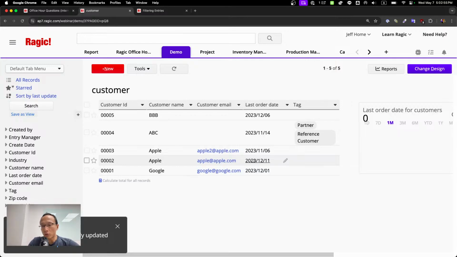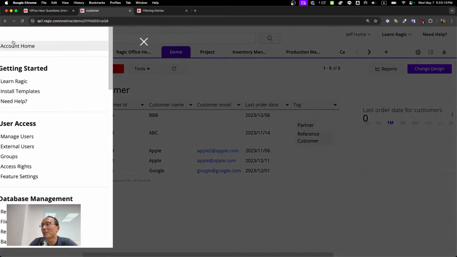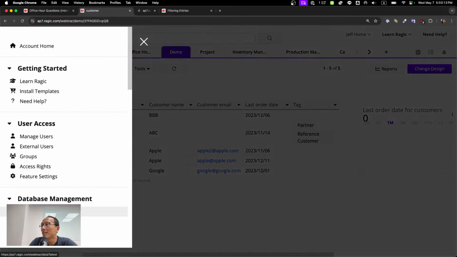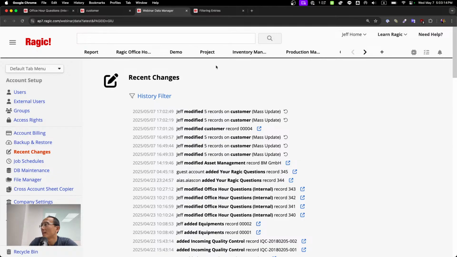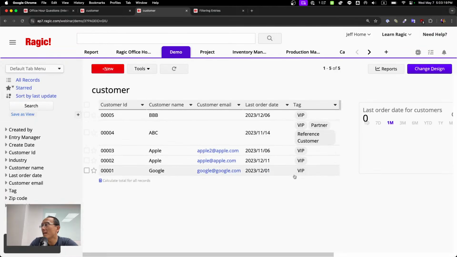And one extra great thing about the mass update feature is that at any time, you can undo what you have just executed. Even after this pop-up is gone, you can still go to recent changes and undo it like this. See, and the tags are back.